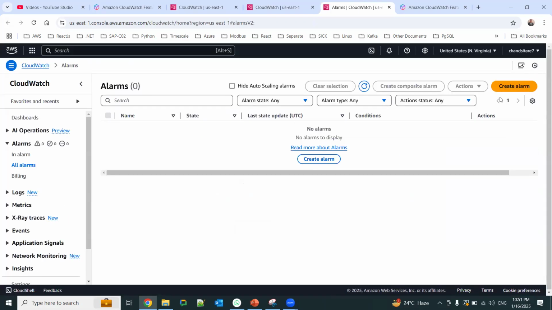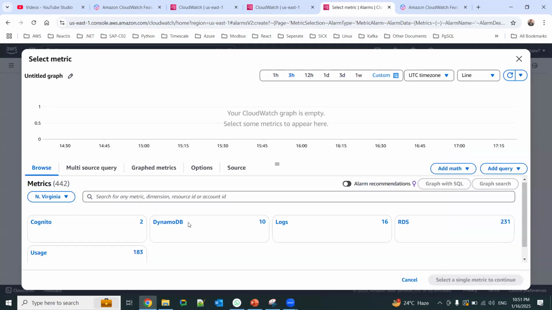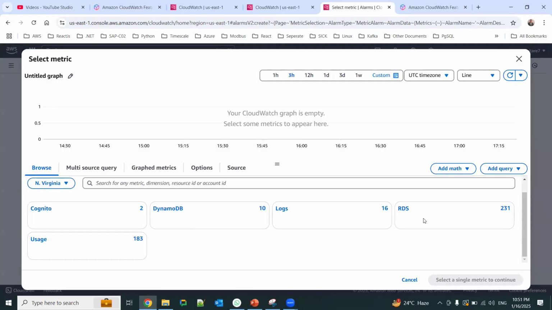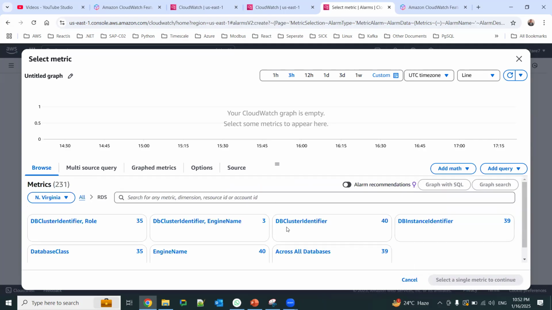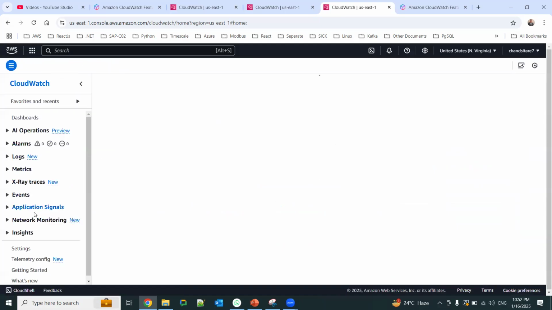Further, you can go to create alarms. Here also you can create an alarm itself. You can select the metrics, and the service on which you want to create the alarm. All the running services on your account will be listed here. Because I have not created any EC2 instance, EC2 is not appearing here. But I have used the Cognito service, DynamoDB service, CloudWatch logs, and an RDS database. So by selecting the services, we can create different sets of alarms itself.